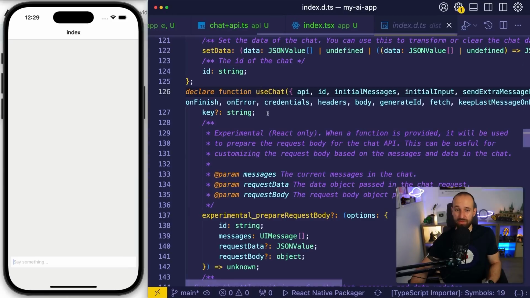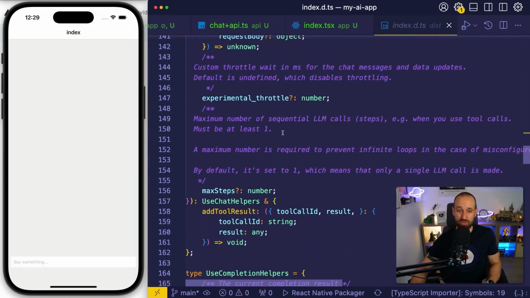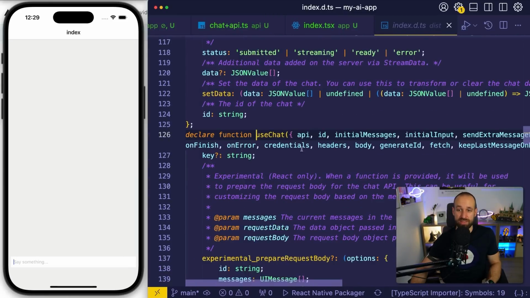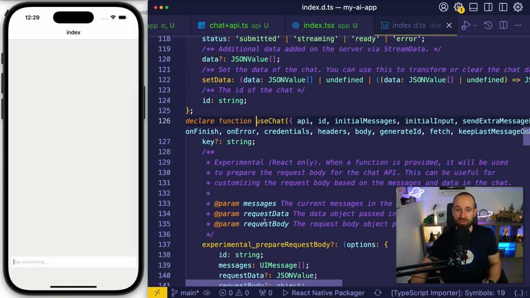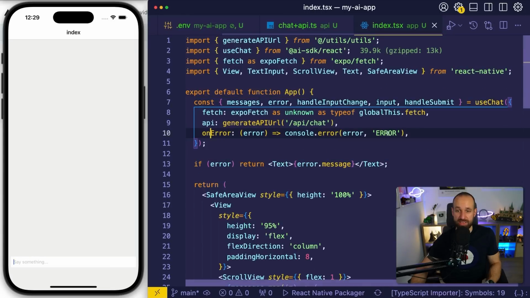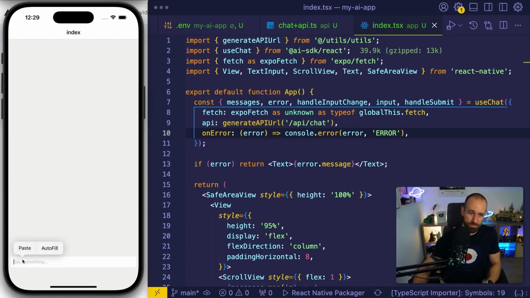There's a lot more. If you go into useChat, you will see there are many more things that you could, by the way, destructure. So you see this long array. And there are also other functionalities that we could use, like the streaming protocol. There's really a lot that we can do. But let's just try this basic version.